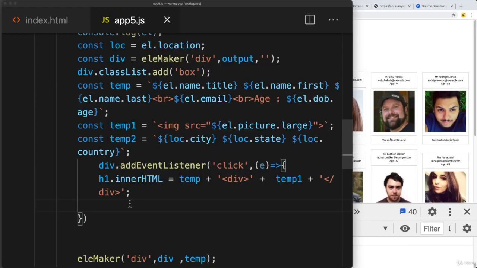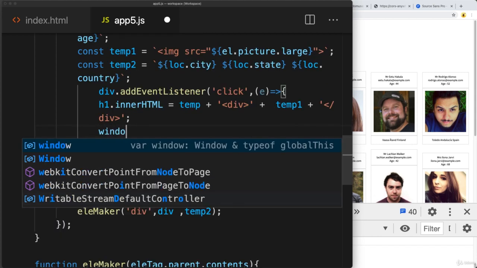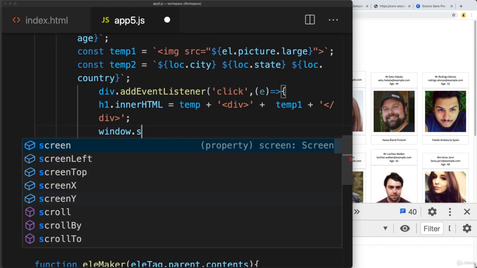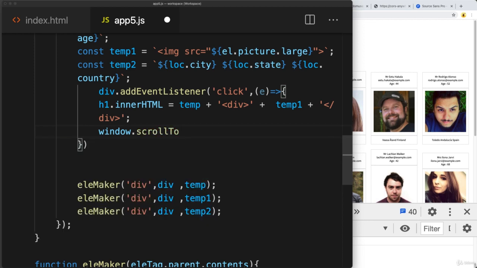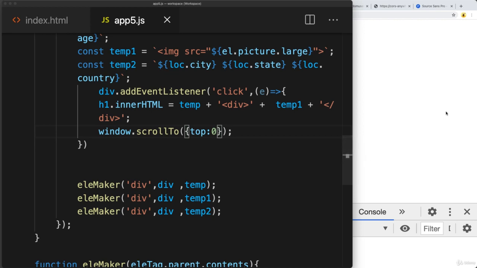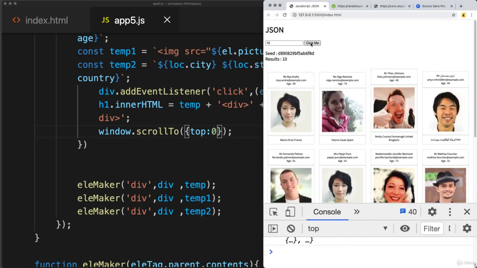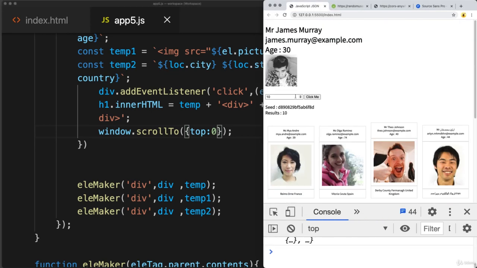We'll also move the content to the top, so using the window and scrollTo method in JavaScript, and this requires an object parameter, and within the object we can specify where we want to scroll to. So if we want to scroll right to the top, we can do that just by specifying the scroll bar location to 0. So let's try it and move down. So that moves it up.